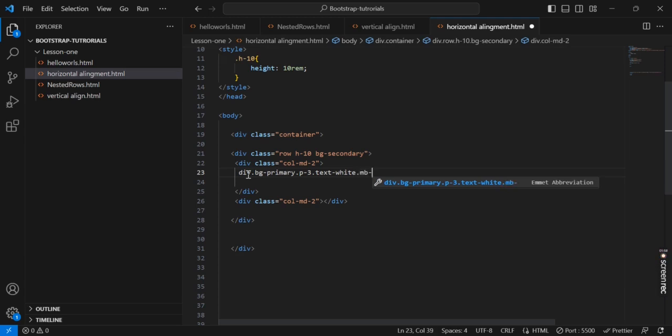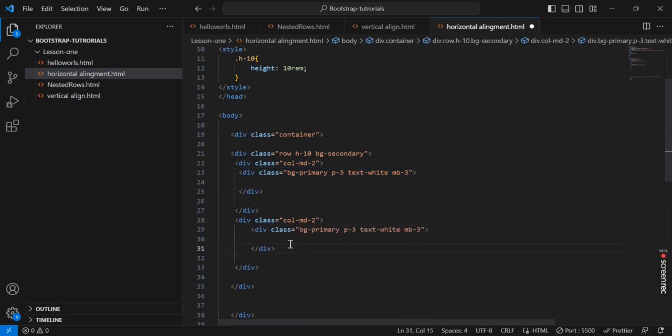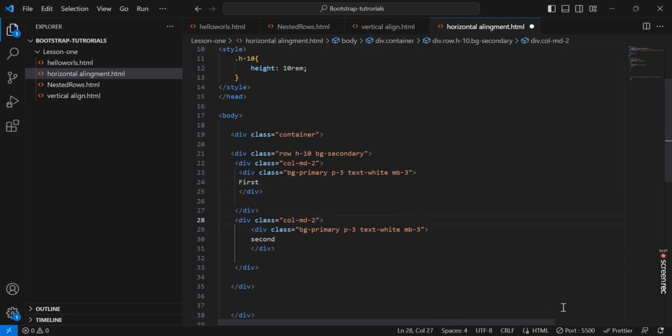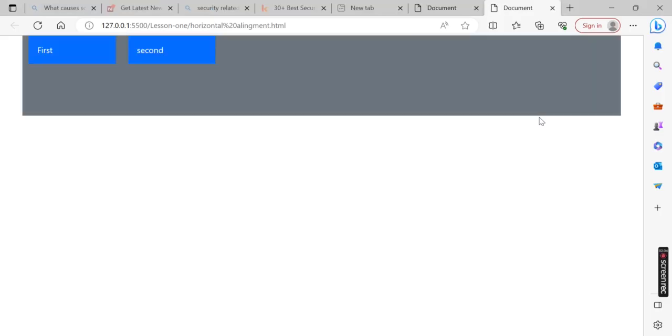So here is the same thing, you can reuse it inside these two columns and define the second column, and this is the first column. Okay, go to the live server and you can see we got this first and second.